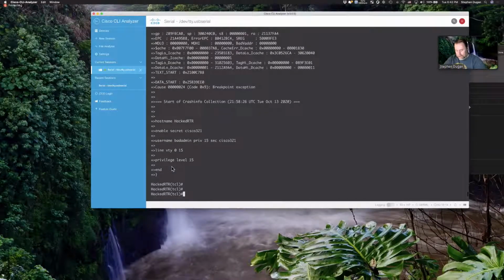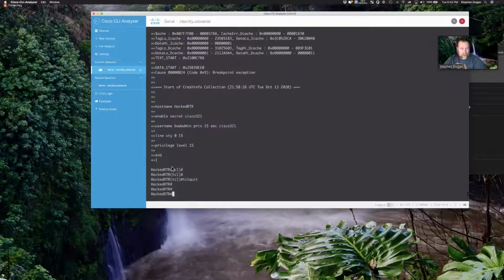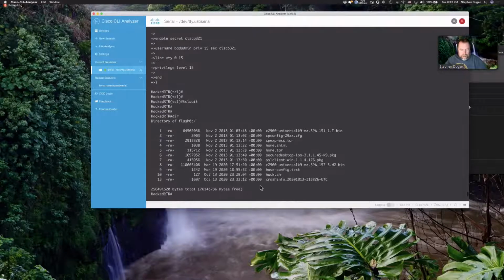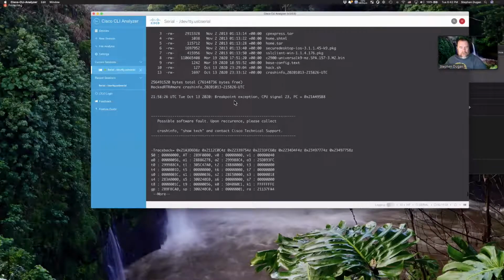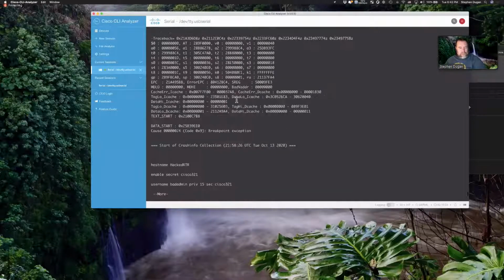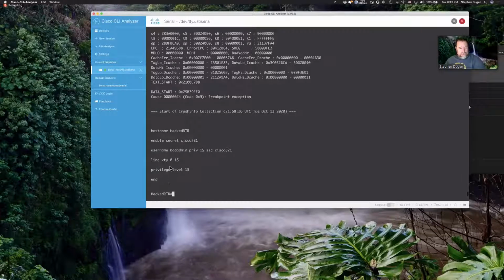And now, tclquit, dir. I now have a crash info file that looks like a legitimate crash info file. If we do a more on this thing, copy, take a look at it, it looks like a crash file, right? Regular old crash file. But at the end of it, start crash info, well, this has my hack code, right? Which anybody reading the crash dump would see this and go, hey, that's obviously not cool.